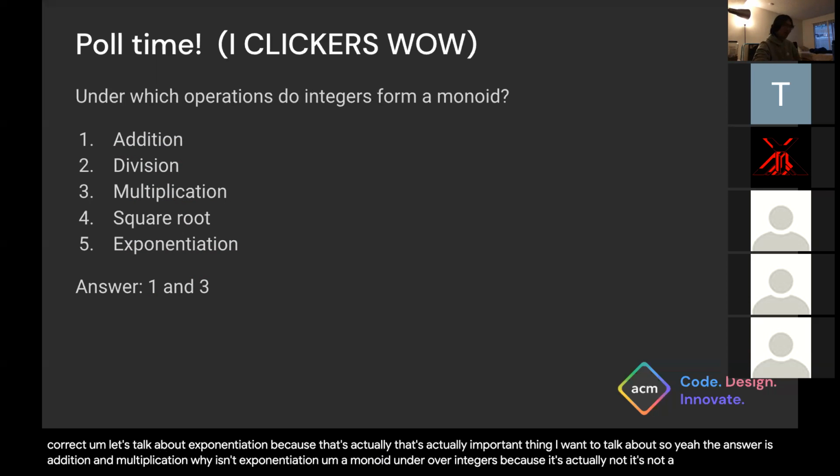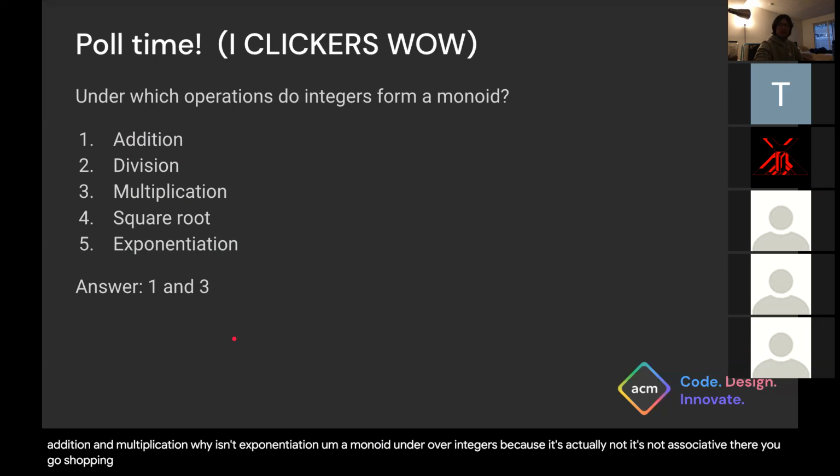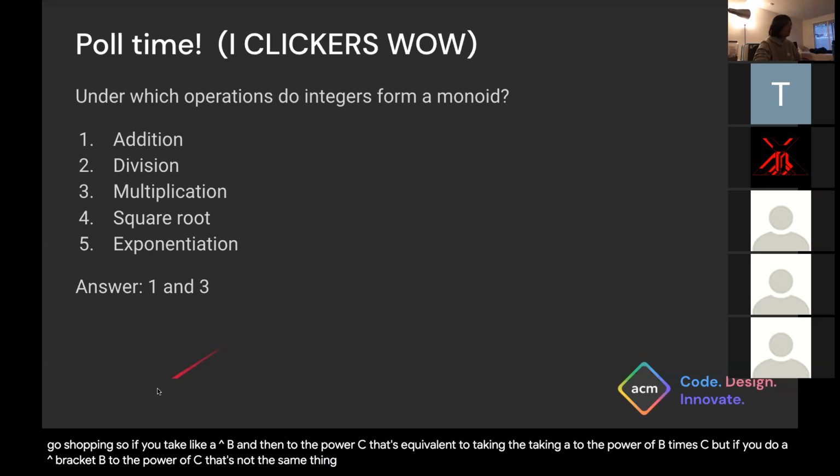It's not associative. There you go, Ishan. So if you take like a to the power of b and then to the power of c, that's equivalent to taking a to the power of b times c. But if you do a to the power of bracket b to the power of c, that's not the same thing, right?